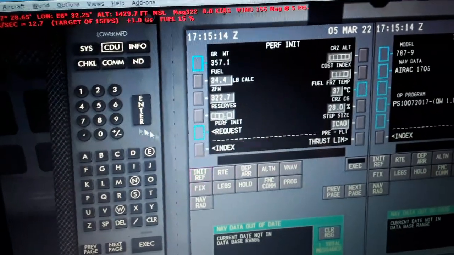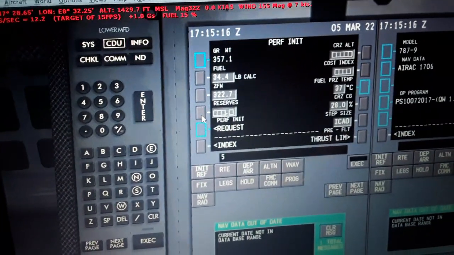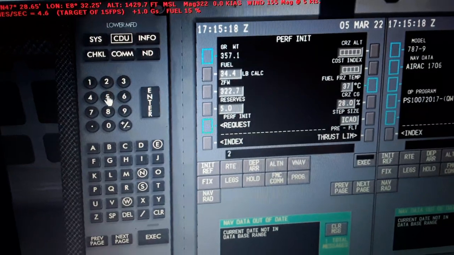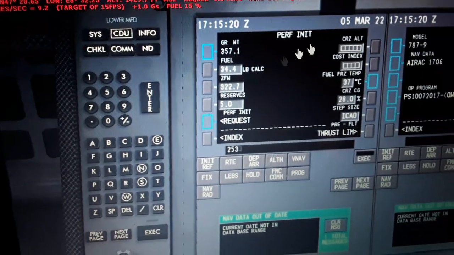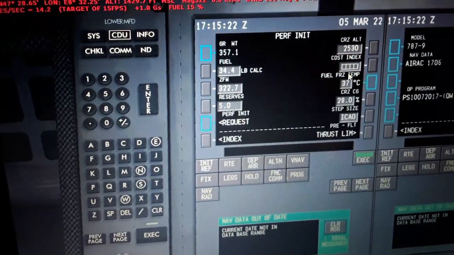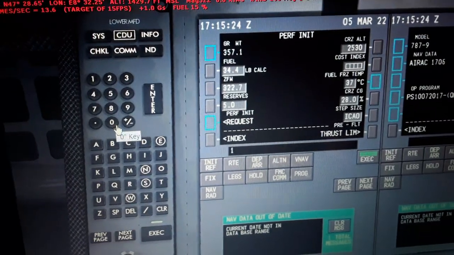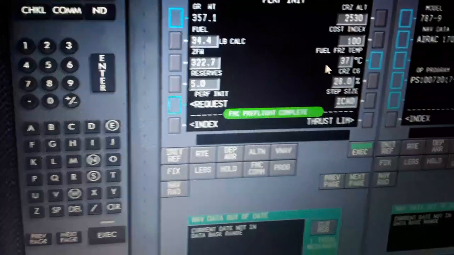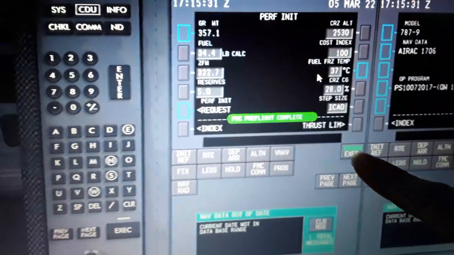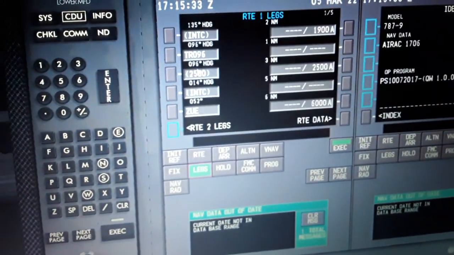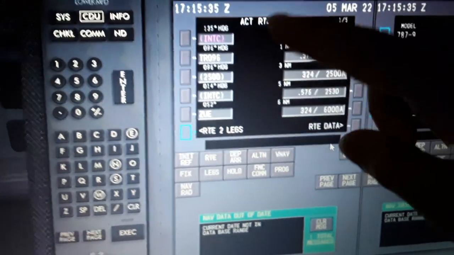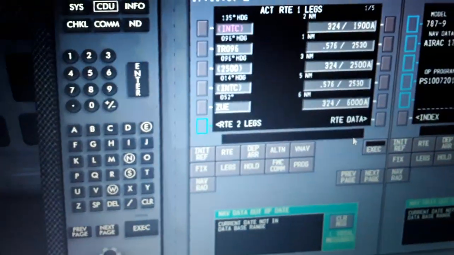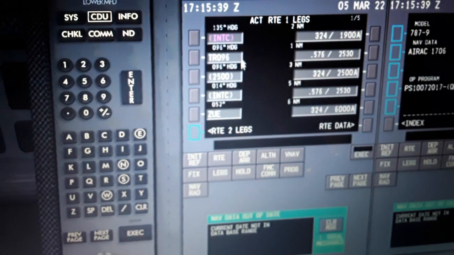We need to have zero fuel on board, cruising altitude 25,300 feet. It is going to calculate the fuel burn and cost index for this flight. Also fuel freezing temperature and center of gravity. So we can execute. Press this button now. We will activate the flight plan. You will see now white and purple over here. So it's the active flight plan.